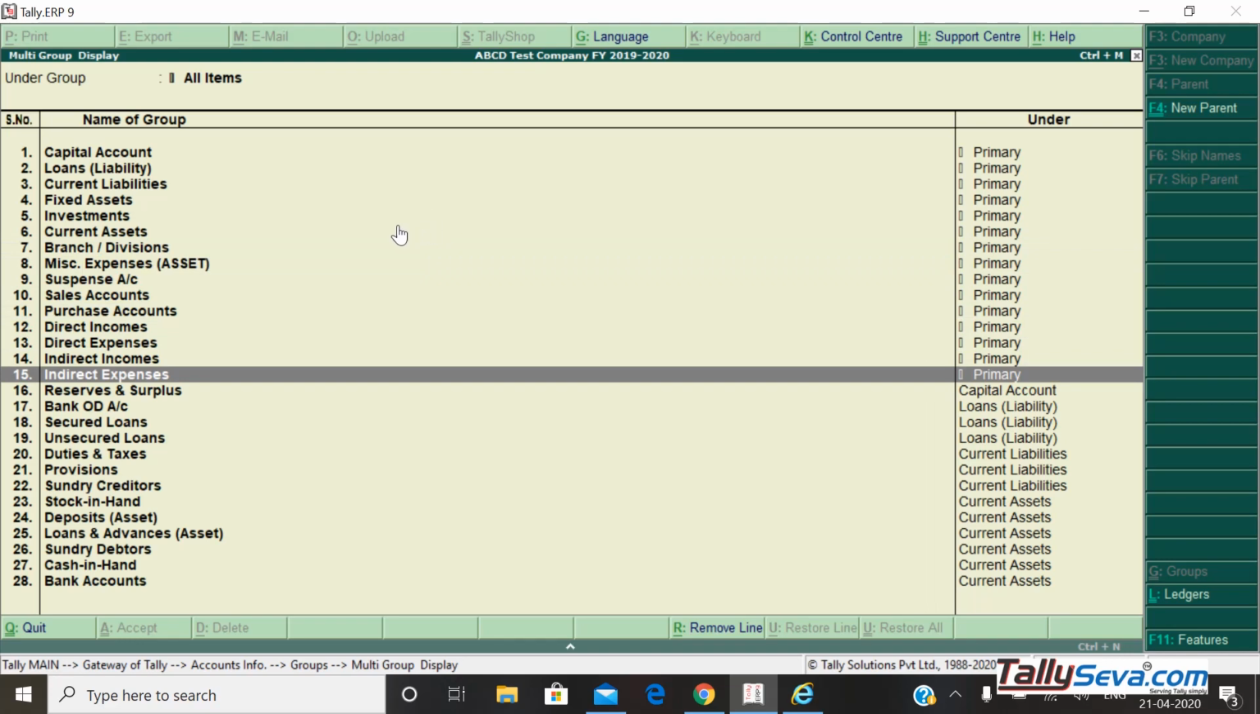Of these 28 groups, 15 groups are primary. You will find here primary. The rest of the groups depend on other groups, like capital account. Here, capital account is initially primary. The 15 primary groups mean that whenever we view a report, these groups will be displayed in the reporting part. So simply we say that groups mean display reporting labels.